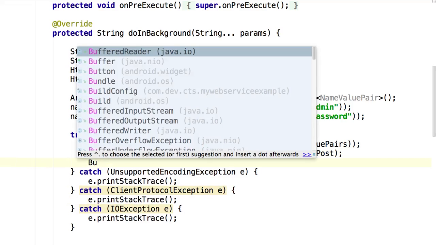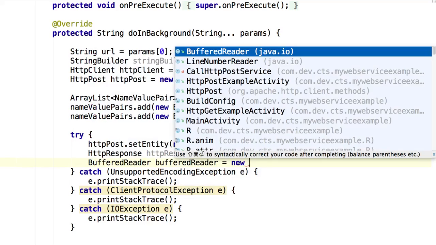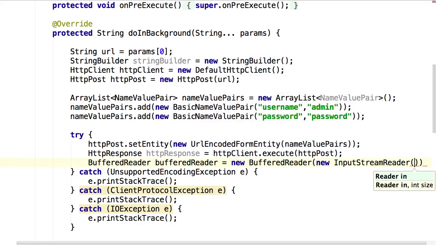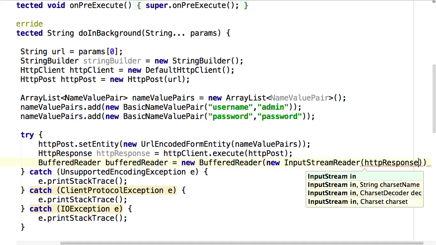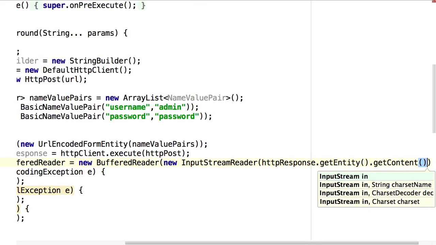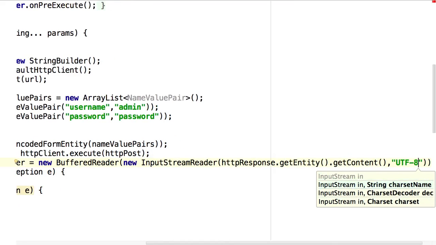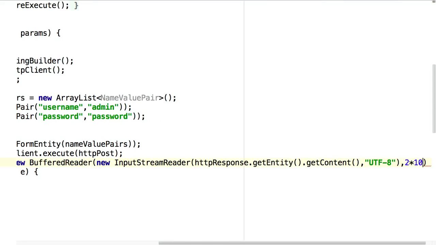So, BufferedReader. Hope it will give you a suggestion properly this time. Reader, new InputStreamReader, and the input stream can be captured using the HTTP response getEntity getContent. And if you really want to specify the character set, you can define UTF-8.